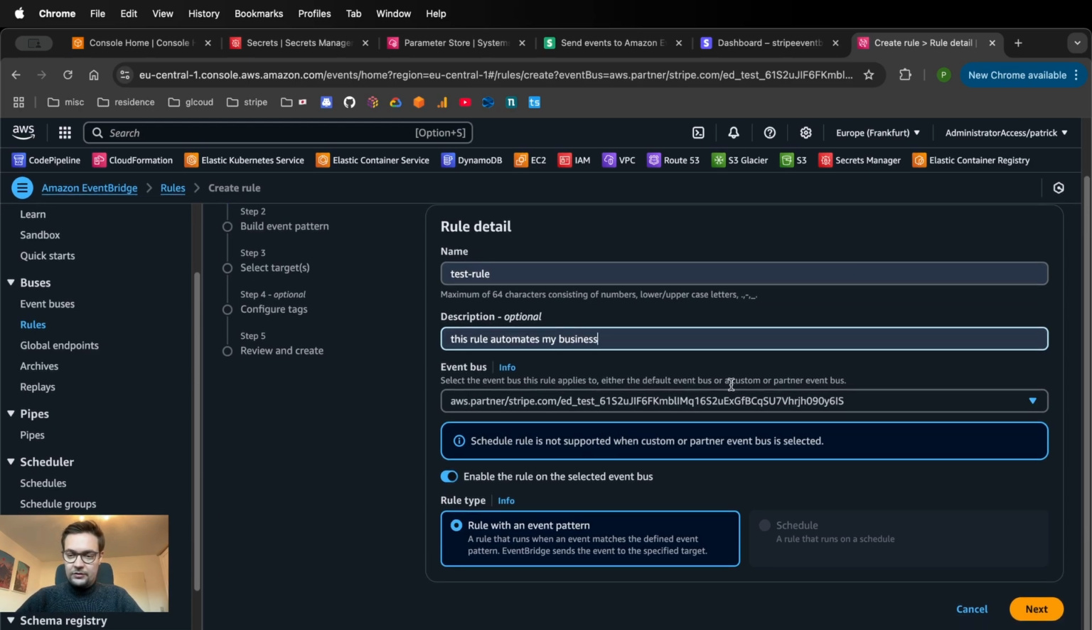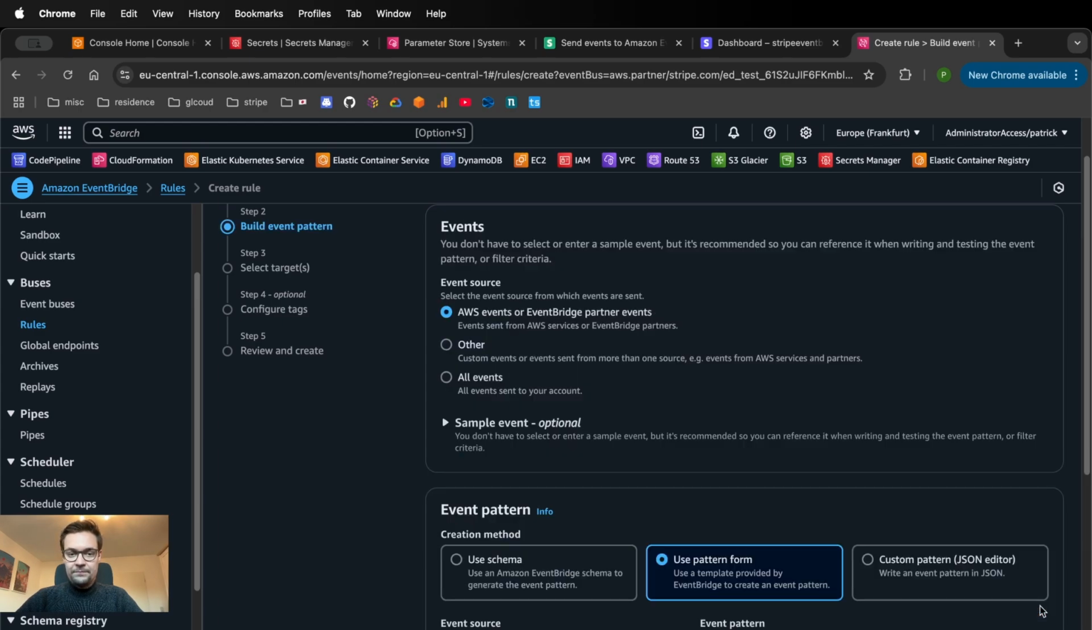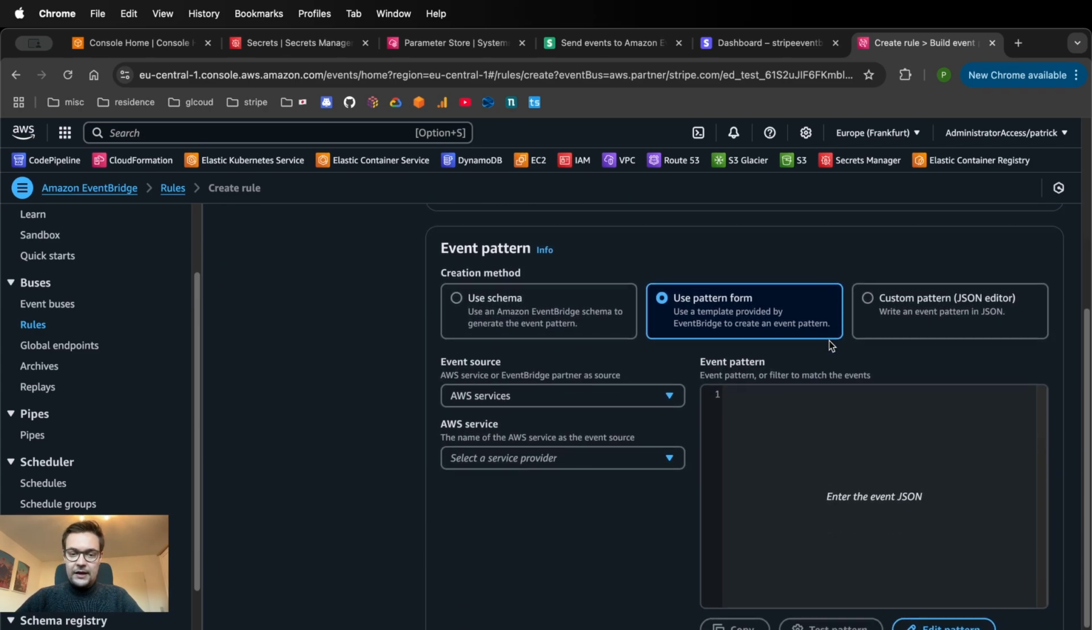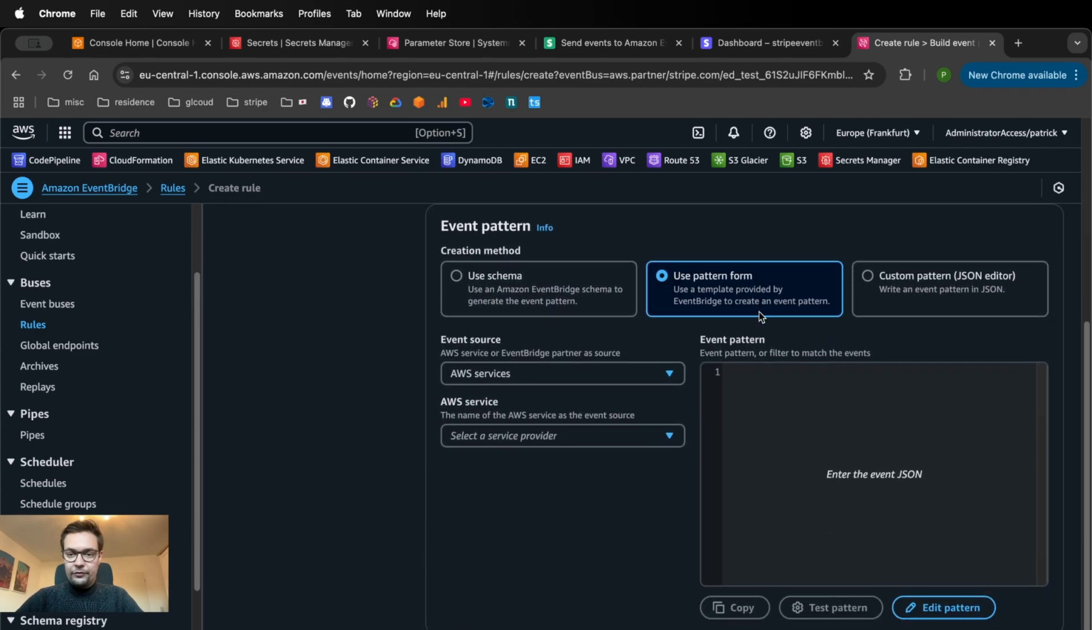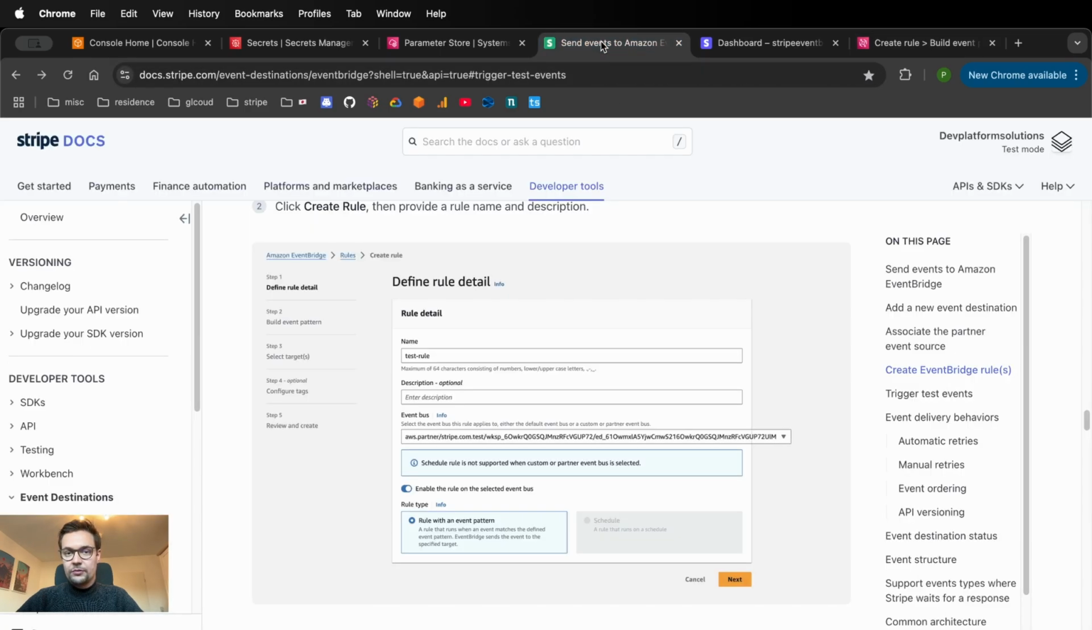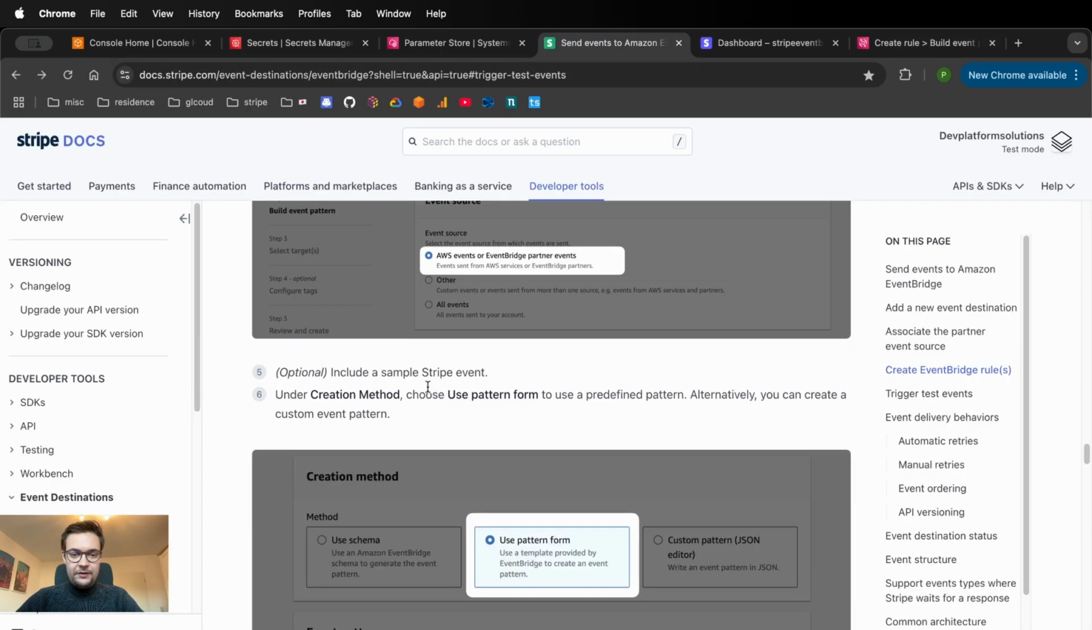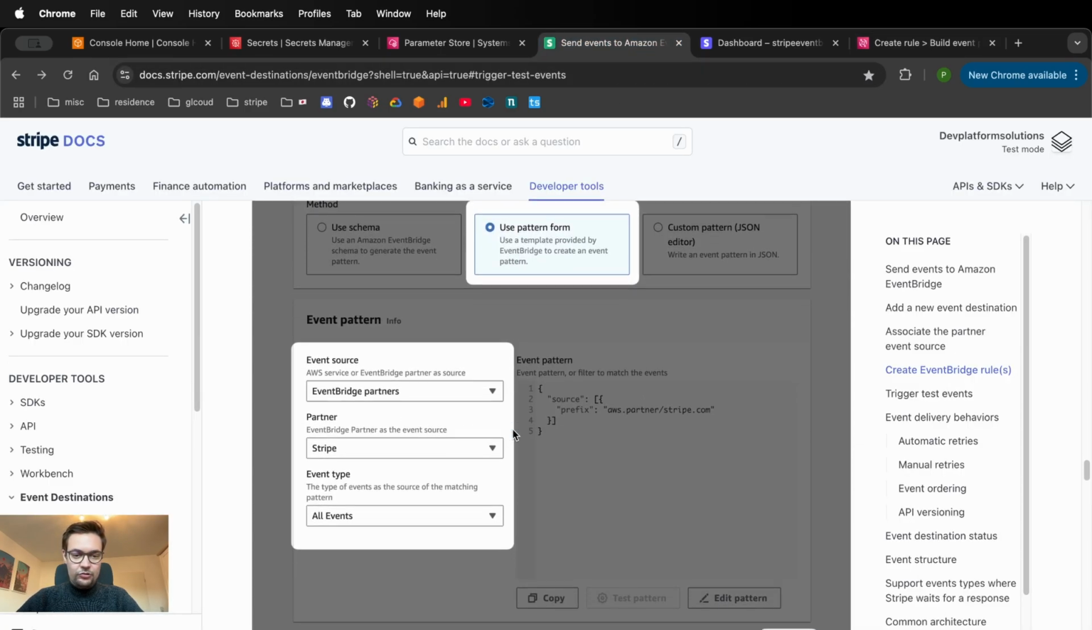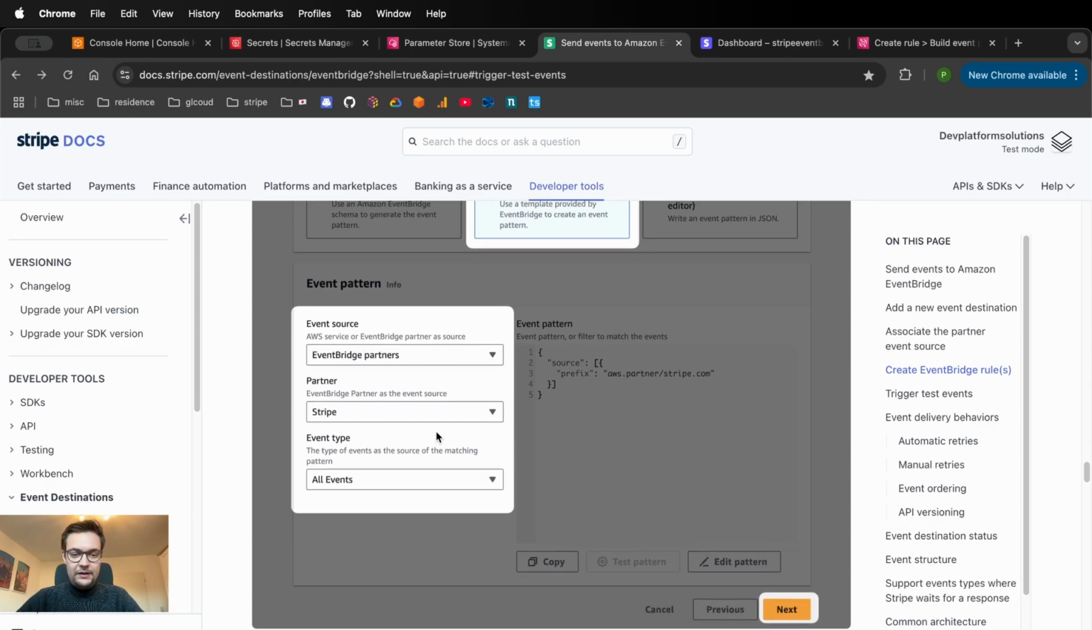And then we just have to make sure that the AWS partner event bus here is selected, and then we have a rule with an event pattern which is matching an event pattern which we can see in the documentation in a second. We go to next, and then we are going to use a pattern from a template which is provided, and then we can see here in the 6th step here, creation method, you should select EventBridge partners, Stripe, and all events.